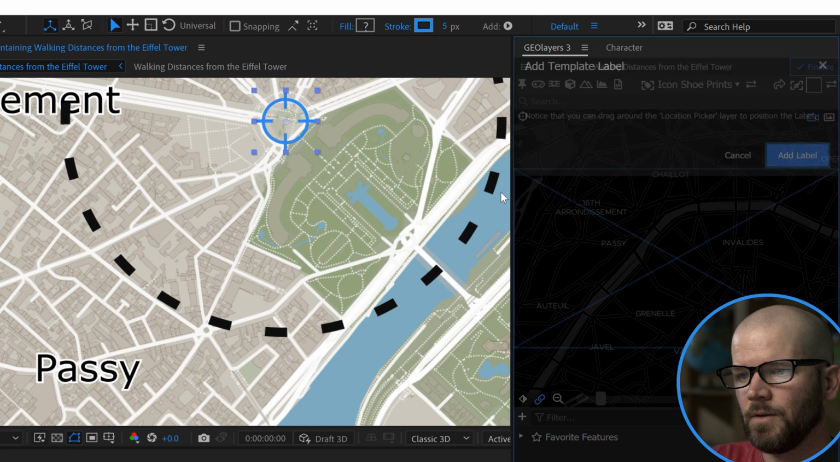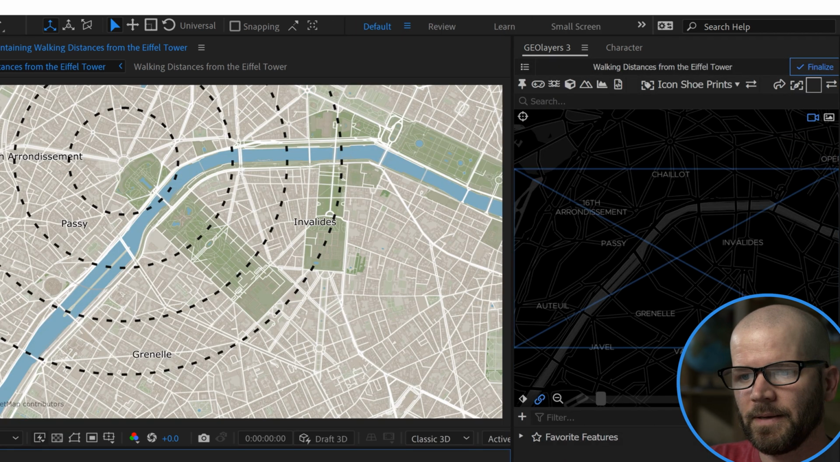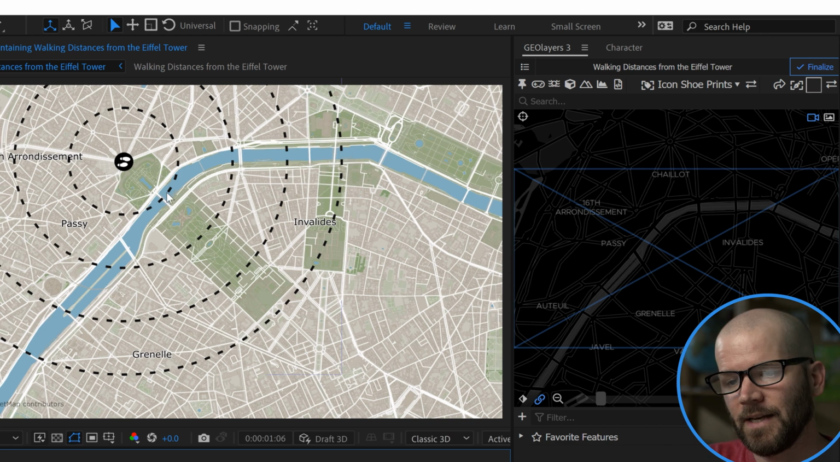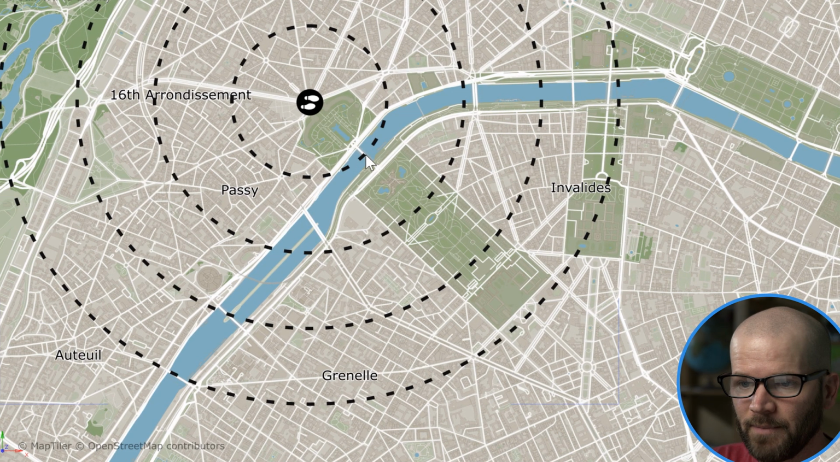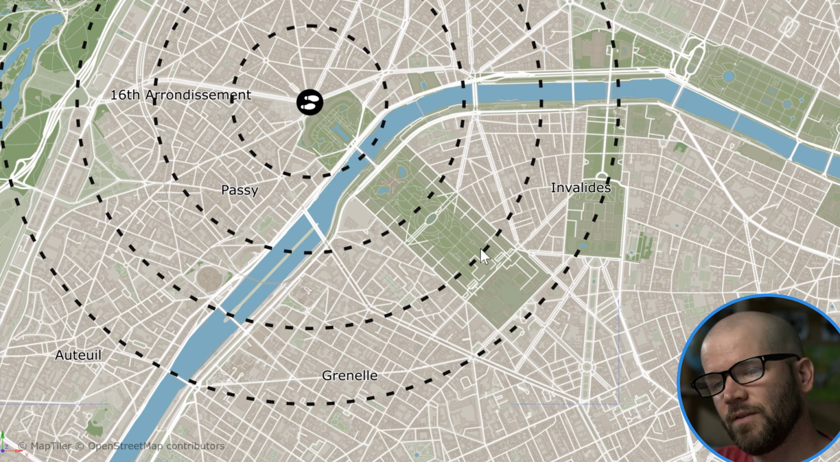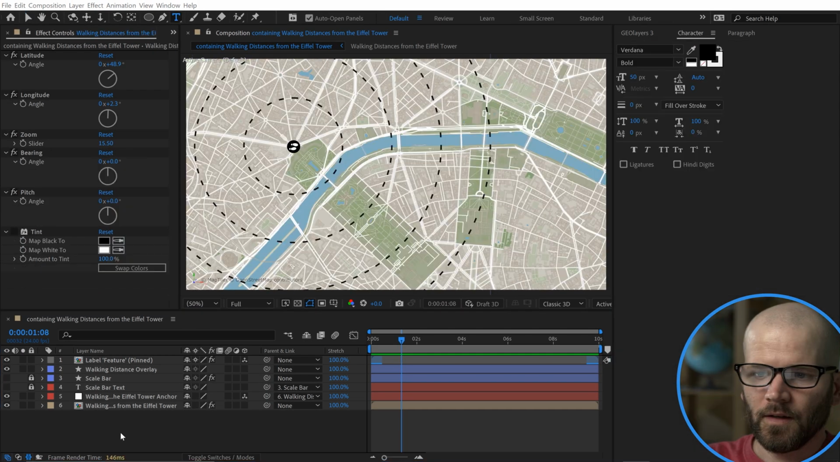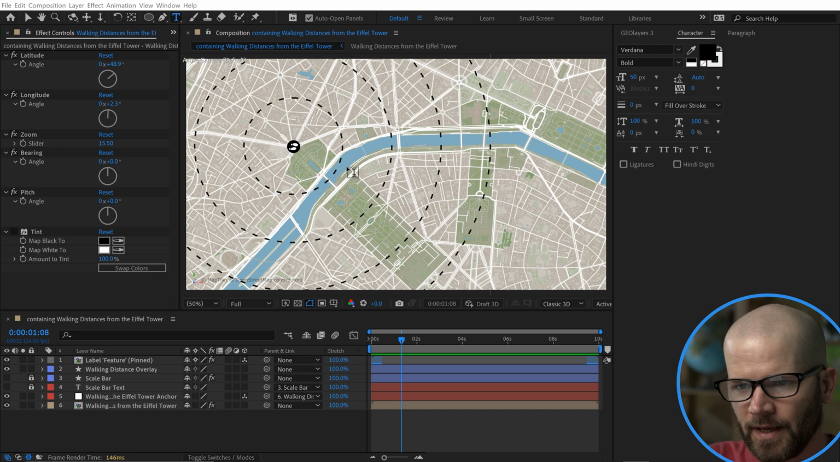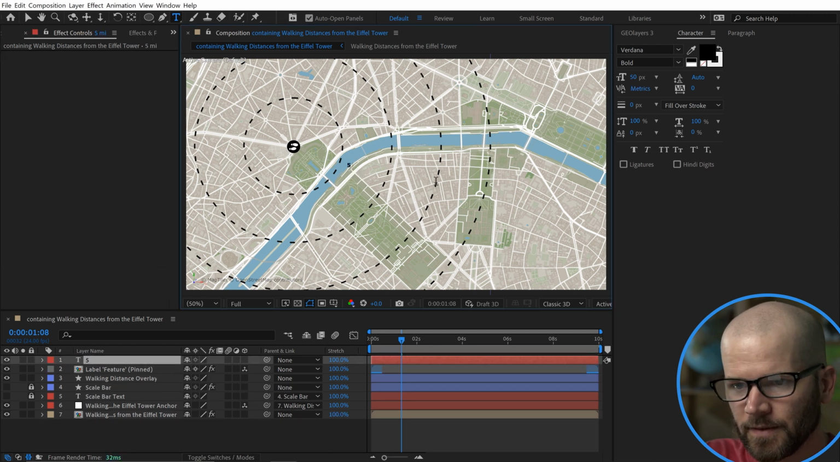Right in the middle. Go ahead and add that label and that will animate on automatically. And now with the average walking time, I know that this is a 5 minute walk here. This is a 10 minute walk, 15 minute walk, 20 minute walk. Okay, and now I want to add some text elements. I'm going to grab my text tool and kind of randomly put some labels here.